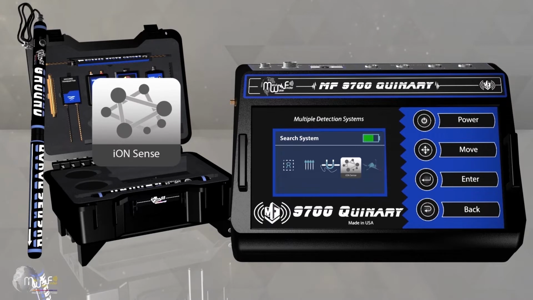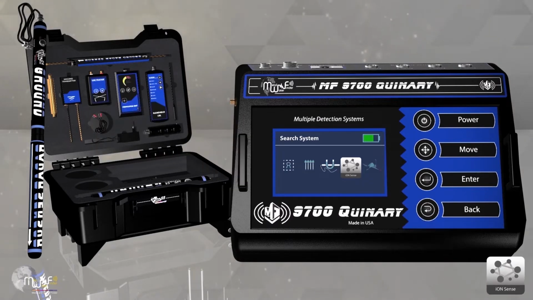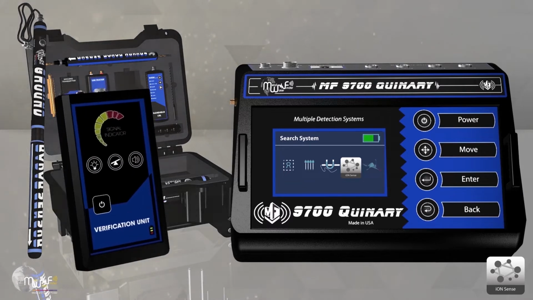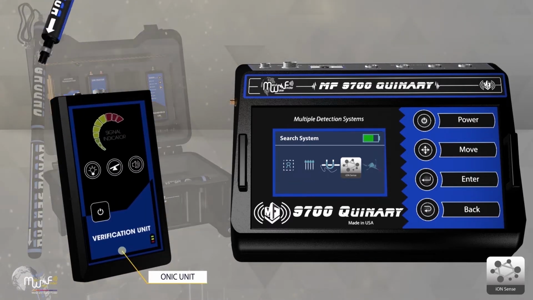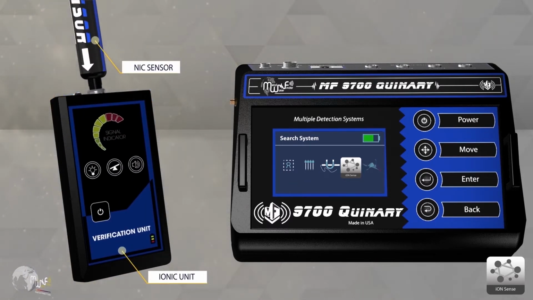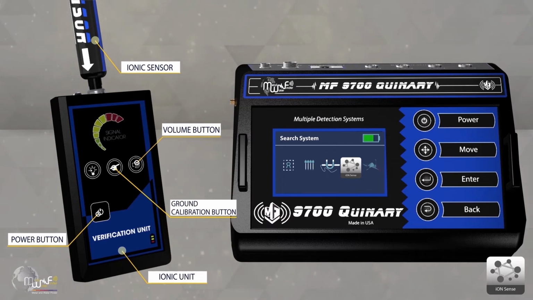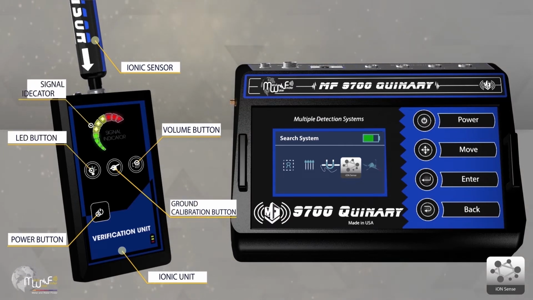Ionic Search System. The Ionic system consists of the Ionic Verification Unit and the Ion Sensor. The Ionic Verification Unit consists of Power Button, Volume Control Button, Calibration Button, Night Light Button, Lead Indicators, Battery Indicator.